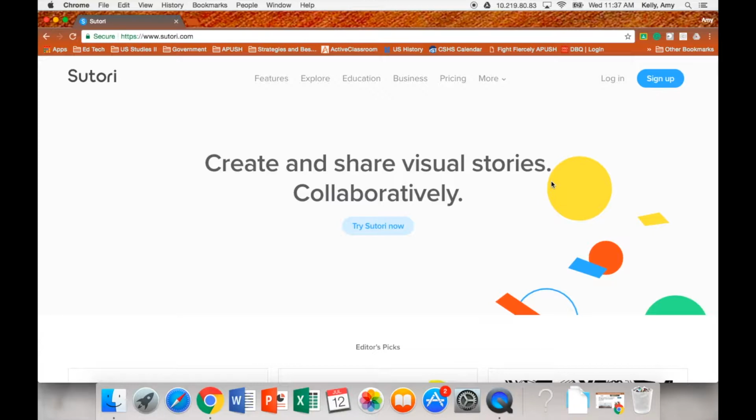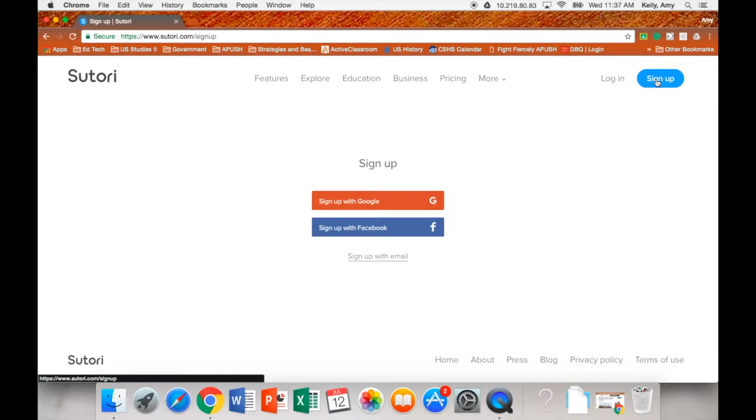Logging in. To access Sutori, you can search for the webpage in Google or type www.sutori.com in the URL bar. To create an account, select Sign Up in the upper right-hand corner. To make it easy, select Sign Up with Google and use your WCPS login to create your account.